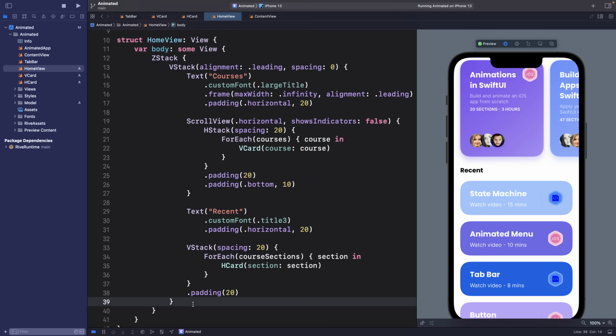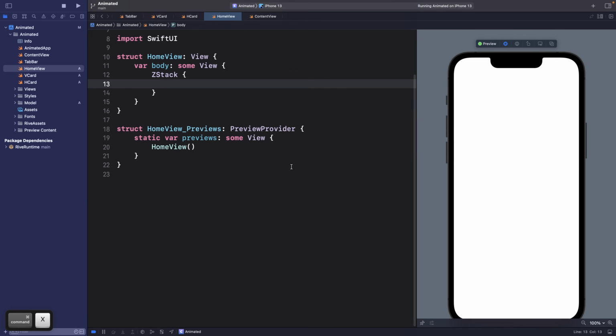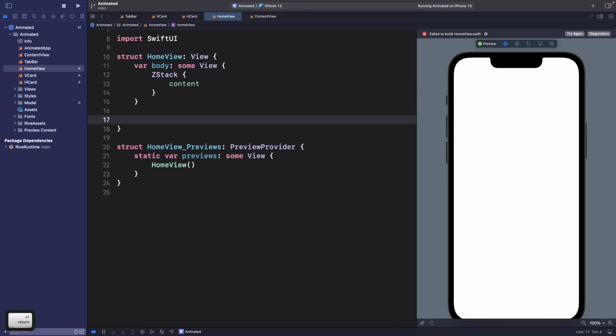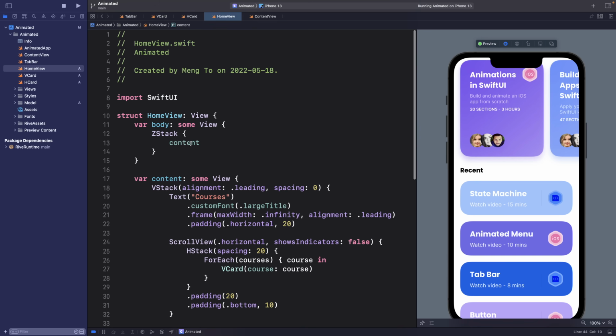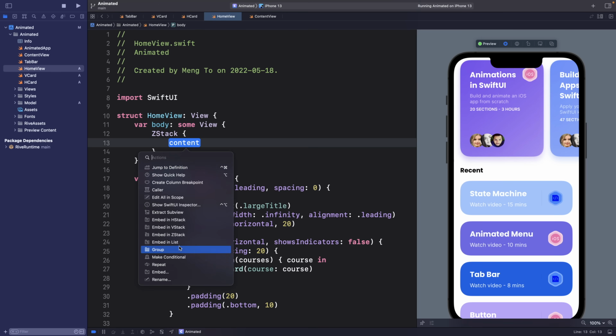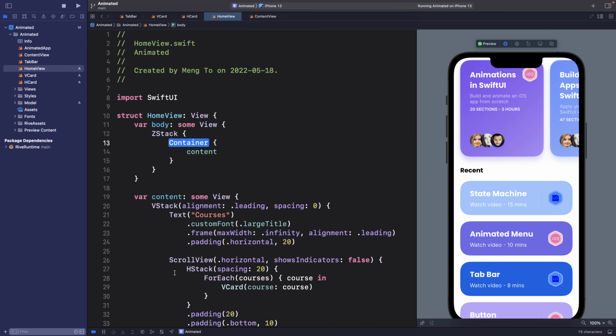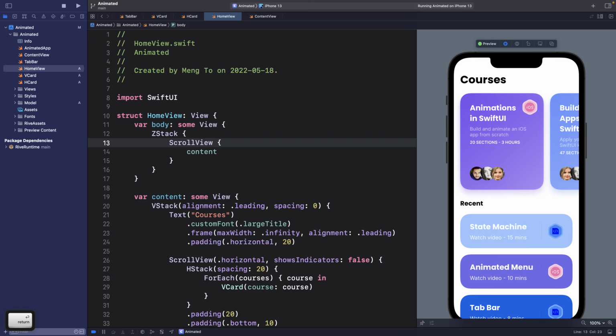Also, to keep the structure easy to follow, I'm going to cut the whole VStack and name that content, and also create the code section for it. So var content of type SumView, curly braces, then paste that VStack. Cool. Now this content, which is the whole VStack, I'm going to put that inside a scroll view. So embed first, scroll view, and there you go.